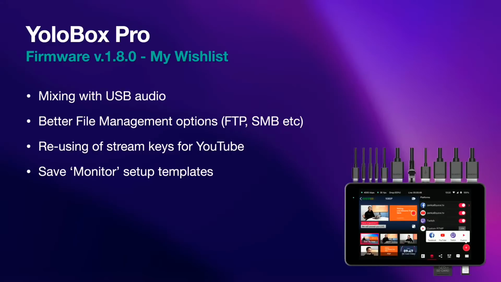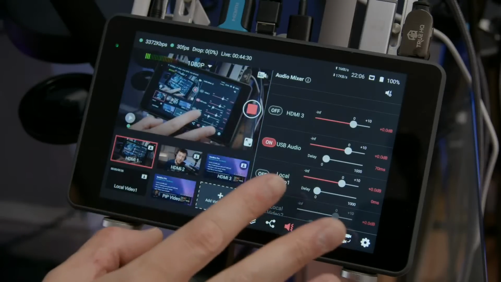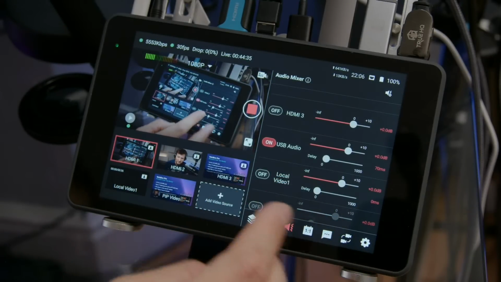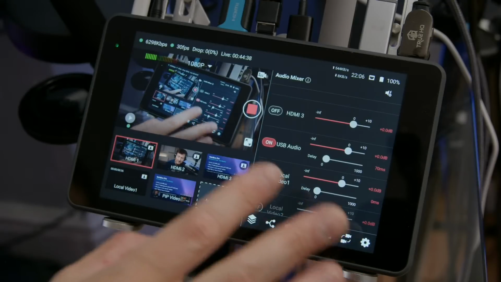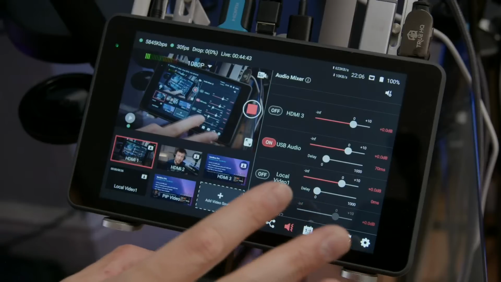All right, how many did I have of these? Nicer audio mixer interface and manual level entry. I've mentioned this one before. I don't mind so much now that it's got the ability to use the Rodecaster directly in. But on the audio mixer side of things, I feel the audio is a little bit more forgotten on here compared to the video. And it shouldn't be, because the audio side of things is super important. Getting your audio right on anything like this is so important. Equally as important, if not more so.